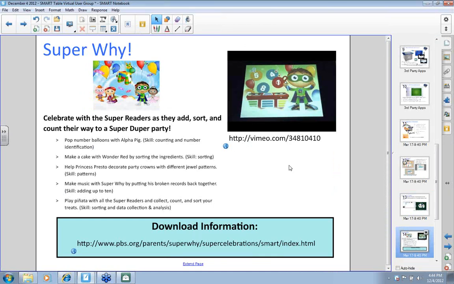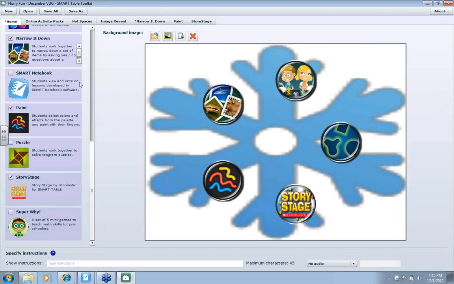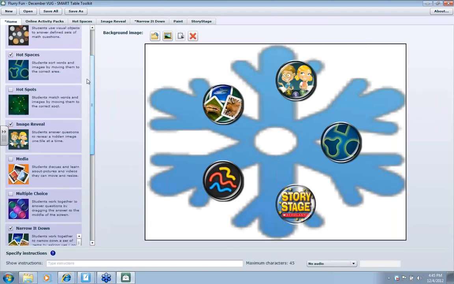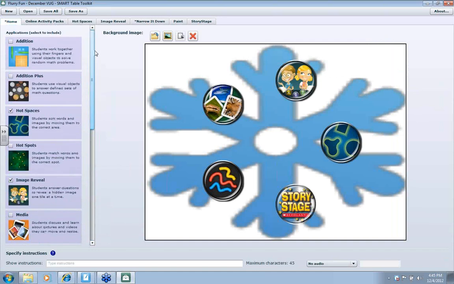So let's move in. Diane, this is what you're probably thinking about, Super Y. You notice that it is in my home section, my applications. Here's what I have learned about Super Y. It is a really robust activity pack on its own. There's a couple of things that I have found out about it.